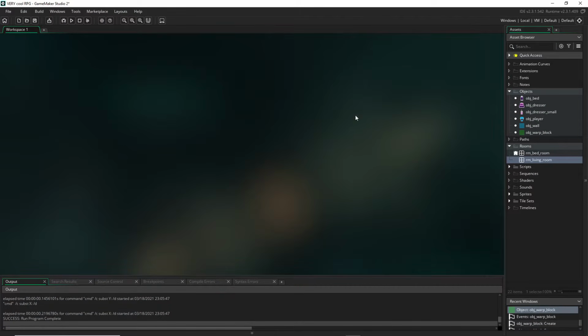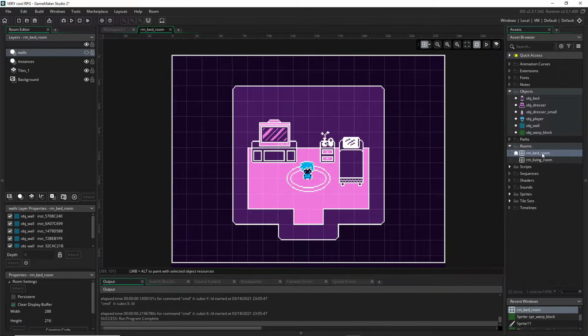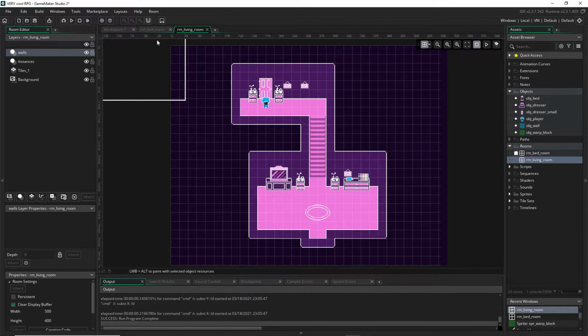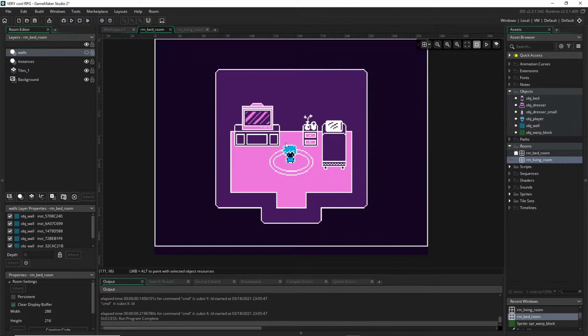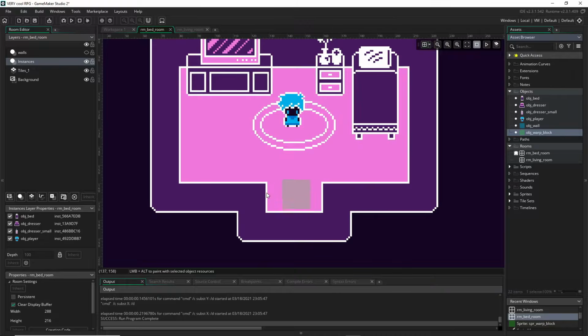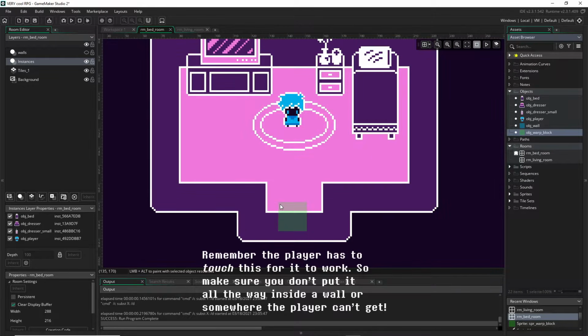So let's exit out of here, and let's open up both the bedroom and the living room. We can swap between them up here. First, I'm going to get rid of the grid so our objects won't snap around. Let's go to our instances layer. I've highlighted the warp block, and now we're going to put the warp block down. So let's put it right here. This is about where we would want it to be.